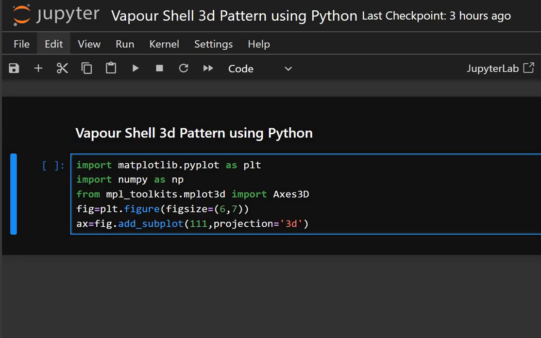So here fig equals plt.figure creates a blank figure of size 6 by 7 inches, and fig.add_subplot adds a 3D subplot where the pattern will be drawn. And now we'll generate multiple shell layers, which means the outer vapor effect.